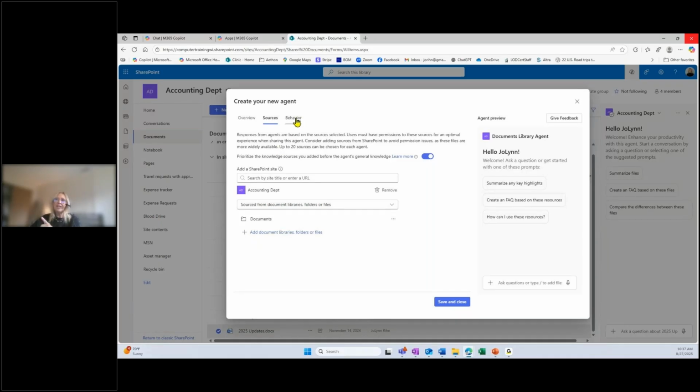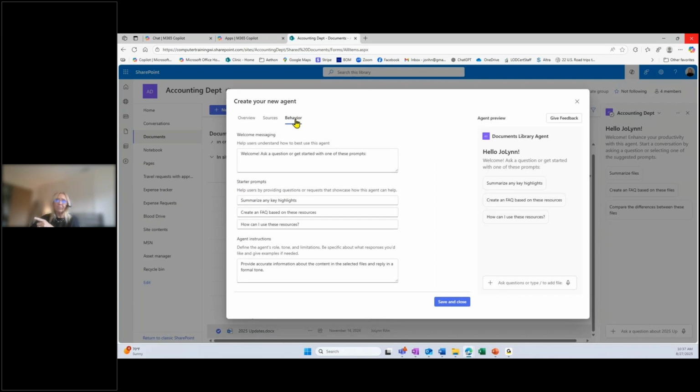But then I go to the behaviors up at the top. This is where I can edit those prompts. So this agent has a name. At the top it says, help users understand how to best use this agent. Go ahead and put in whatever message you want, and then you can add or modify the starter prompts.